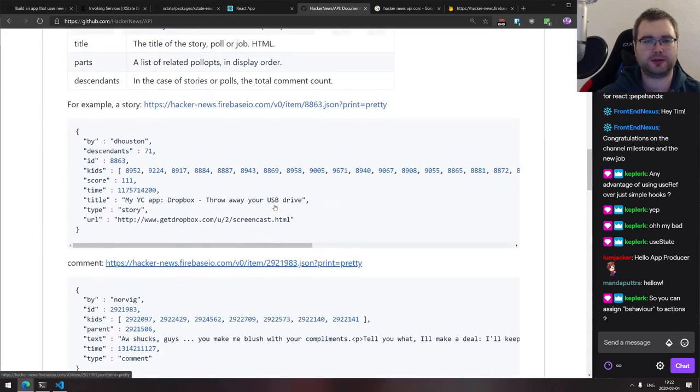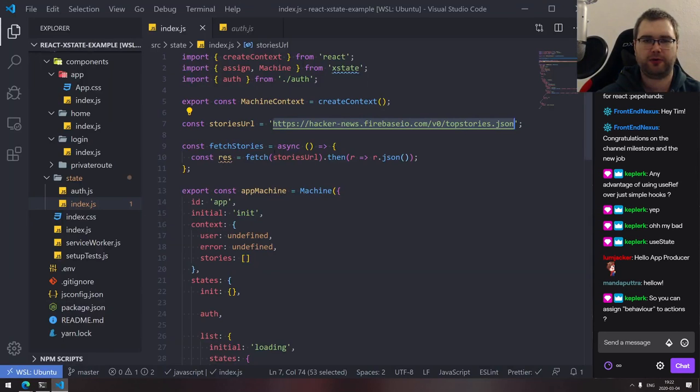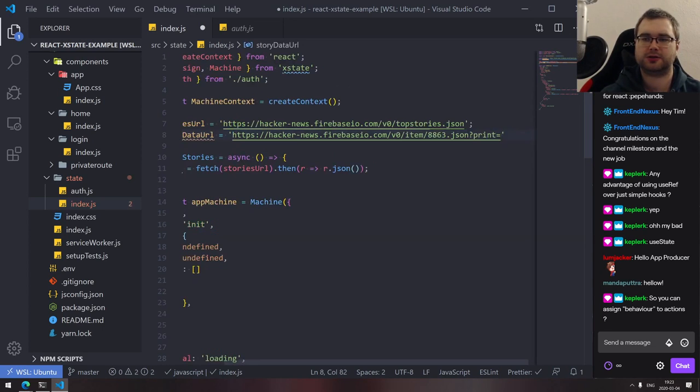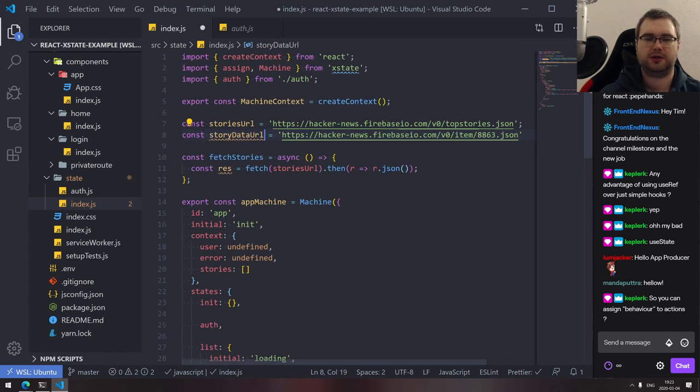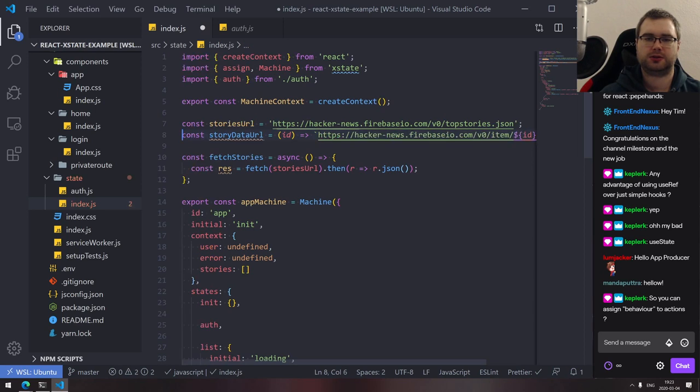Now we got to resolve the stories, which means that we need that URL on story data URL. Okay, so this is going to be that. And how do I do that? I guess I do it like this, ID, and then I return, and this should be a template literal, and this should be ID, and let's call it get story data URL.